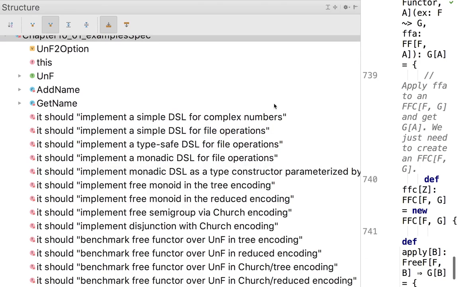The sample code for this chapter gives implementations of different DSLs, monoids, free monoid, free semigroup. It shows 4 different implementations of free functor with 4 different encodings. Only one of them is not stack safe, which is this one. Others are stack safe.